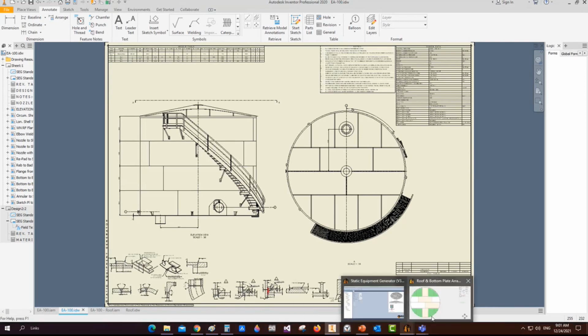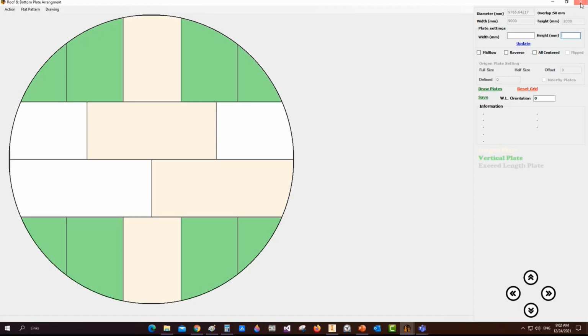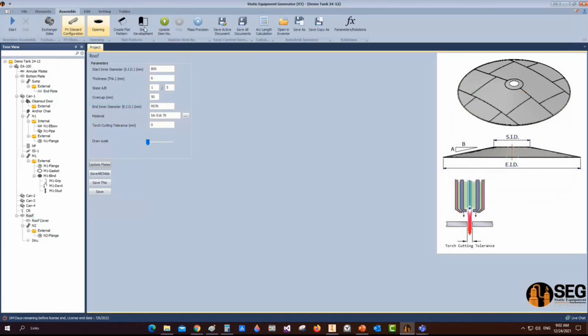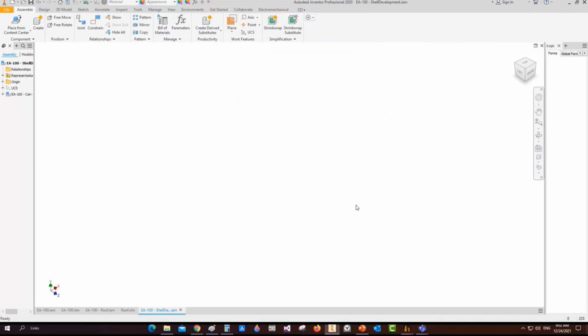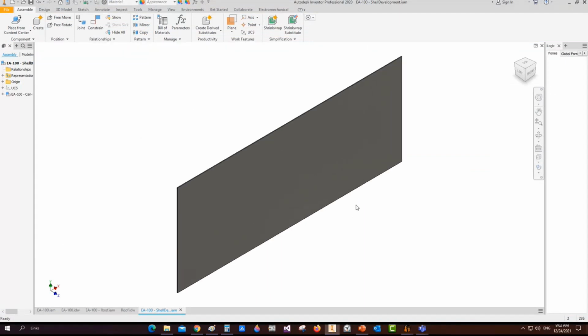Okay, there is an option in SEG. I hope that I get your point. Here in SEG, we have shell development tool. In this shell development, you can figure that we can get the shell development for plates. And from here, if we click on the flat pattern, we can generate the assembly of the flat pattern of plates.